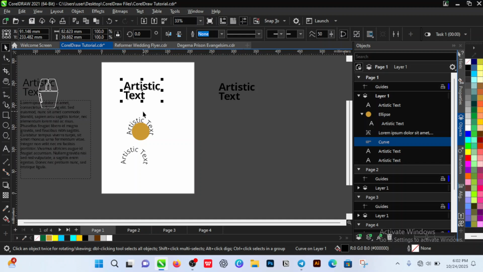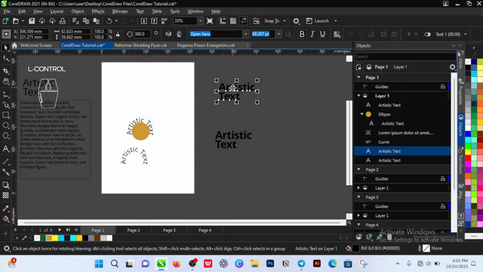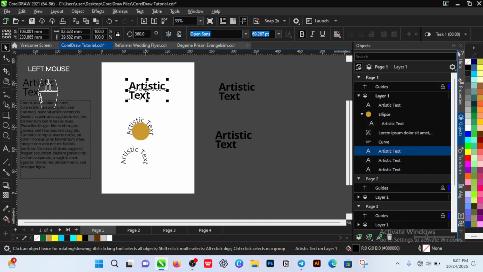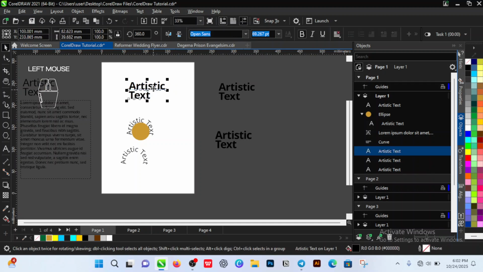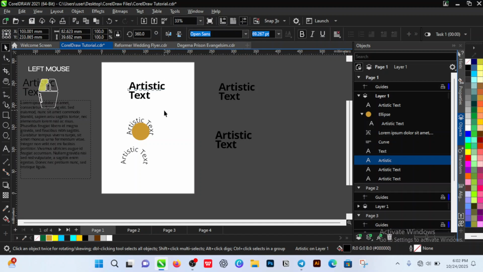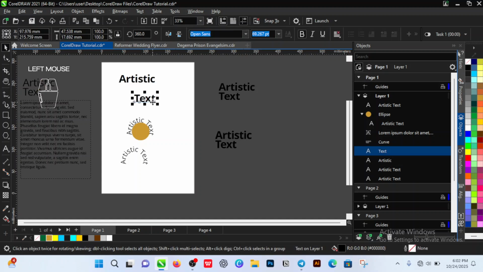Okay, now that's another trick you can do. Let me show you another trick you can do with text. Let me duplicate this again and bring it here. Now this artistic text is one text. I can break it apart by doing Control K. Control K will break it apart into two different texts because there are two lines of text. So this is artistic and this is text.